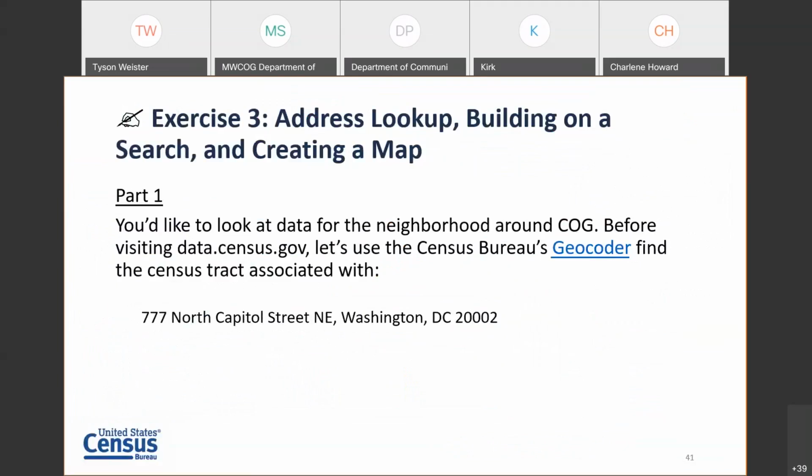First, we want to make sure that we're pulling the correct census tract. So we'll give you all an opportunity to use the address lookup. So just take about 1 minute to walk through this example. I'm sharing the link, let me share it with everyone, in the chat, the link to the geocoder, and find the census tract associated with 777 North Capitol Street, Northeast Washington, DC 20002.